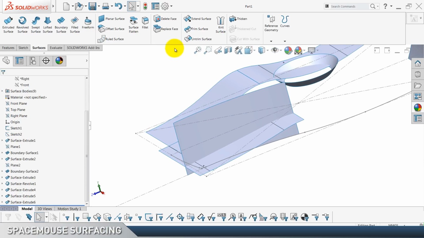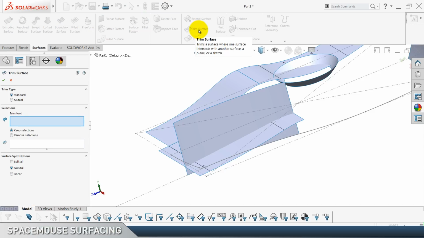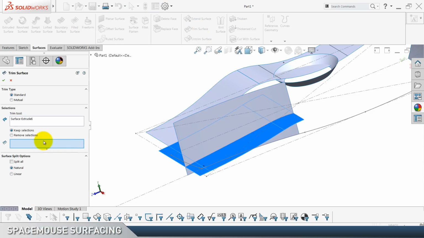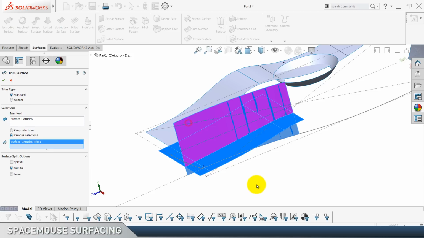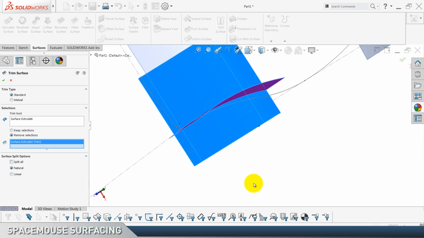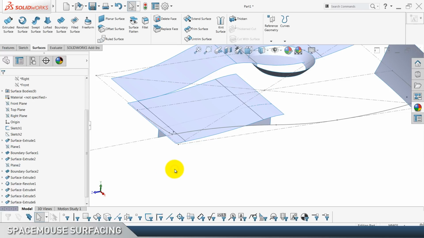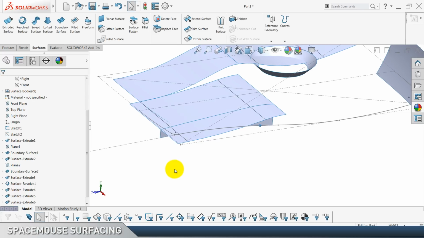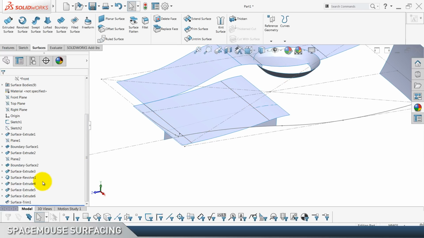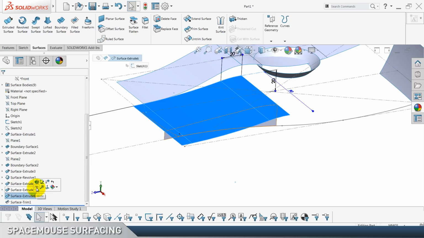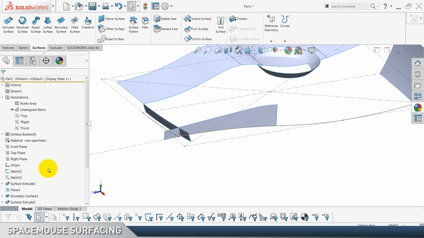and we can now trim. Trim tool is gonna be this surface, and we're gonna select a remove selection. So we're gonna remove this top surface, top part of this surface actually. And let's just for a moment hide this last surface extrude, and let's also hide sketch number 1.